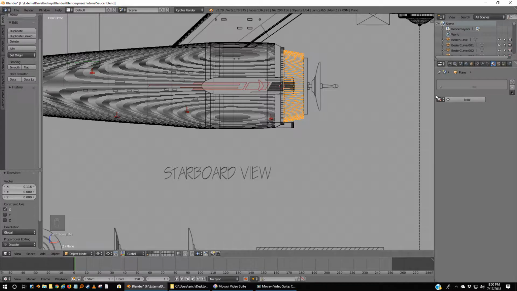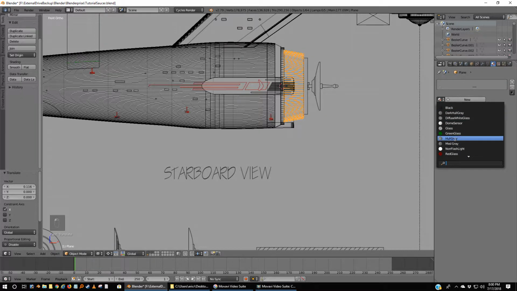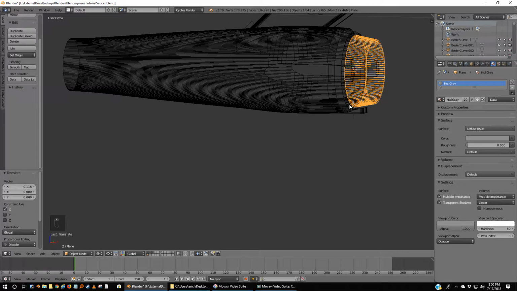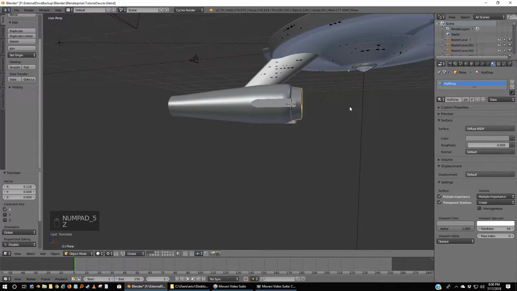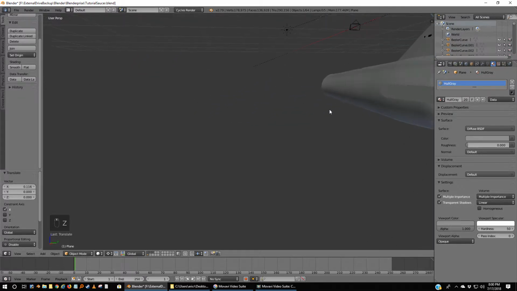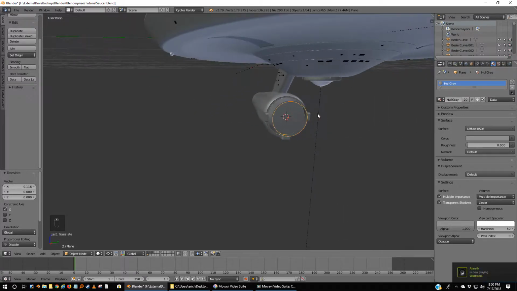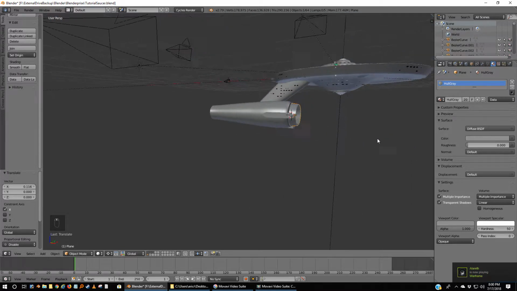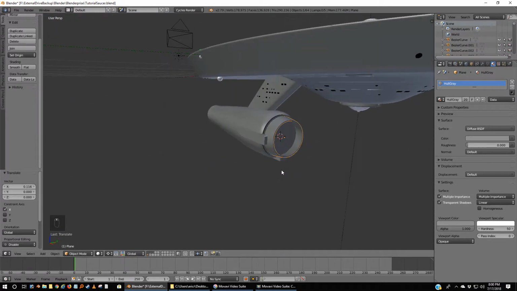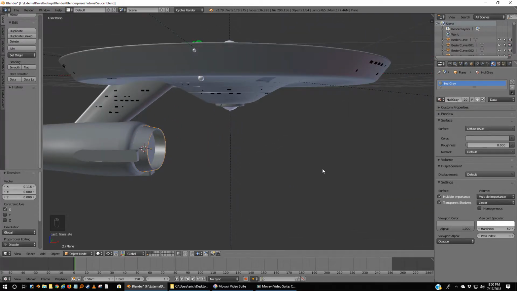I'm going to go over here, and I'm going to grab hull texture, hull gray. And let's go to Z so we can see this. And you know what? That ain't bad. That isn't bad at all. Now we're going to add more cylinders and such to this in the exact same way.